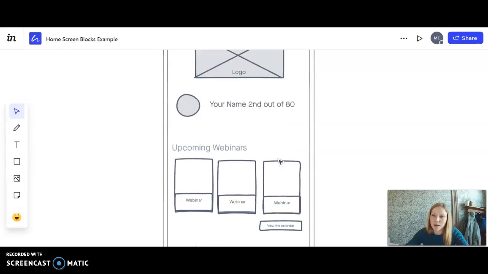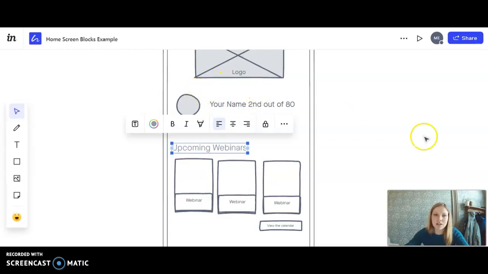We'll show the upcoming events block, and we change the title. So any of these blocks you can change the title for. You can even add it for the leaderboard block. You can have a title and description. So we changed the title to upcoming webinars.